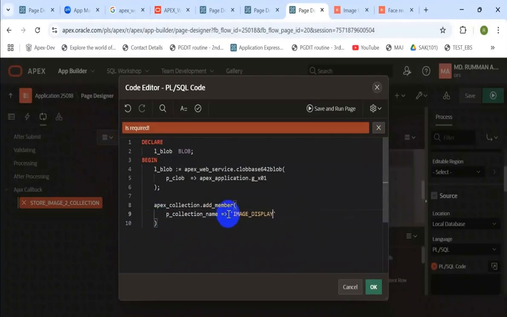Here are the parameters, one for the text column, another for the image column, and another for the blob item.